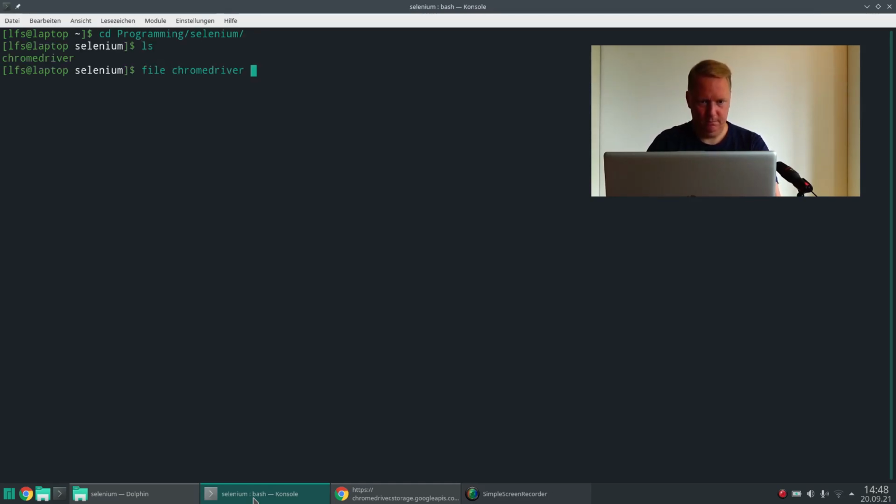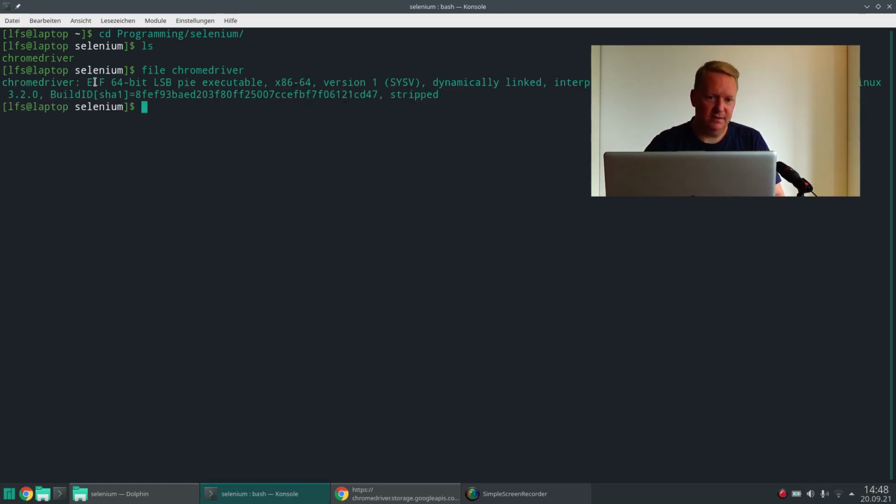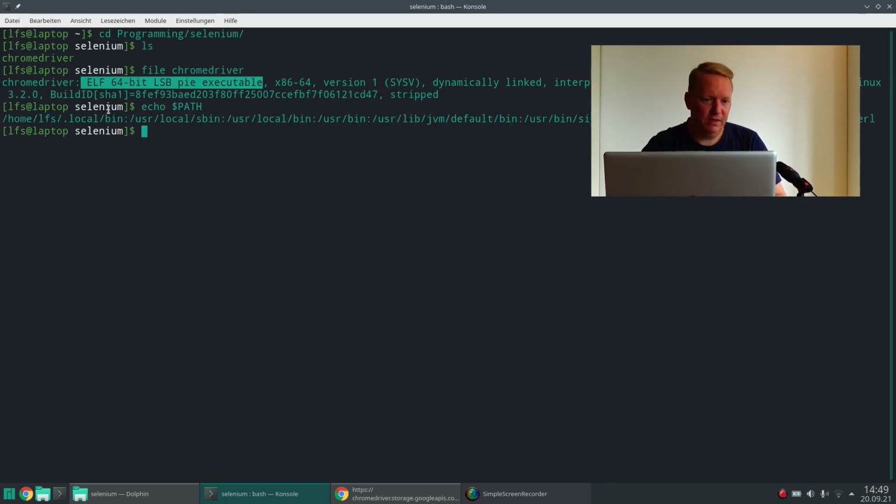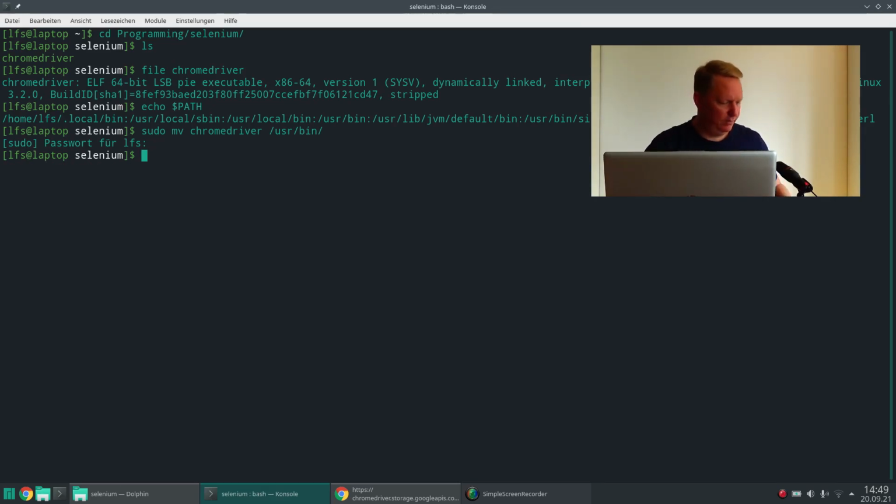So it says here it's an ELF executable. So you take that and you move that to some directory in your path variable. So if you look at your path variable, user bin would be something that people would normally use for this, I think. So let's see. Okay, so now I've moved this to user bin.